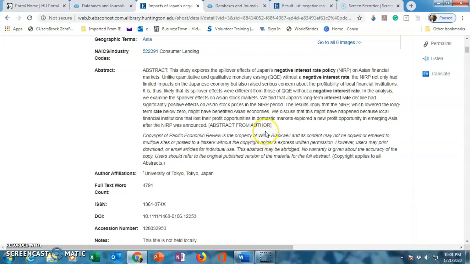bibliography. So I hope this helps, and hope you find a great article to bring to class and to use for the assignment.